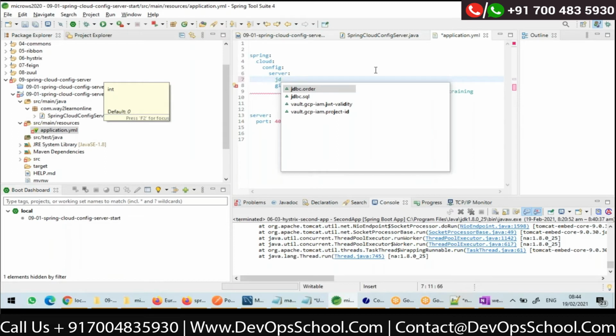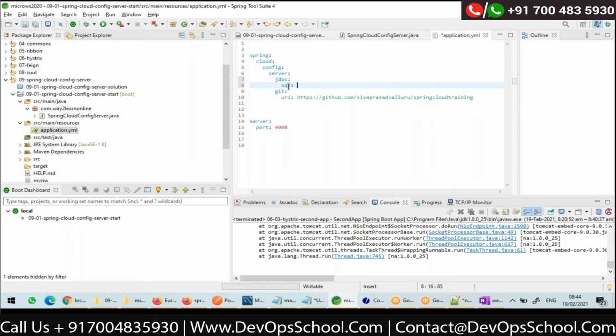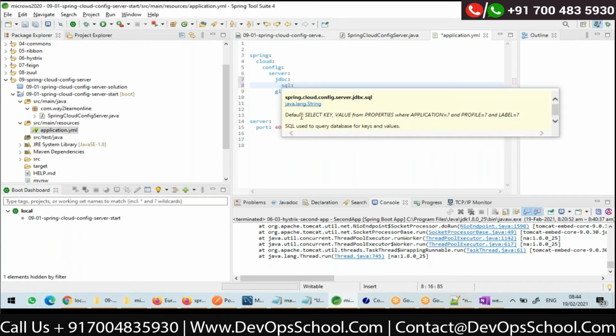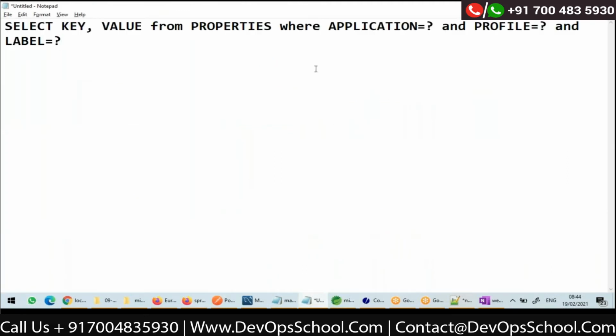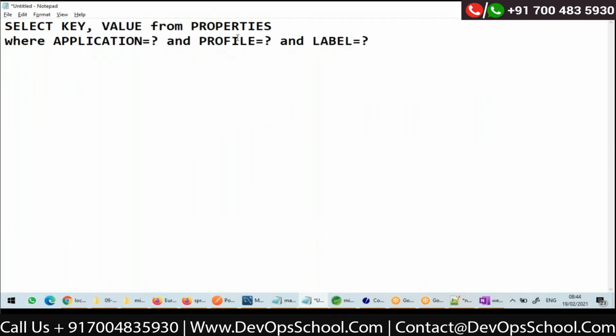In that case, you need to give jdbc.sql. So what is the SQL to select key-value pairs? Suppose you have configured all of your properties in a database. This is a default query. Let me just show you here. Default query: select star from properties. That means you should have all of your properties in a table called properties, and there should be key and value. And this is the application name and profile name. And you have to give a label name also, right?